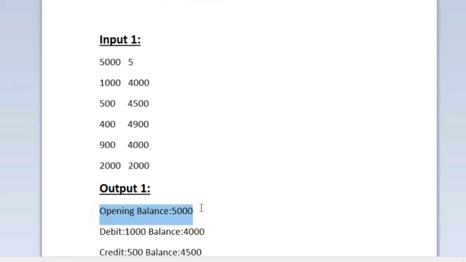In our output, first we print the opening balance, and then for the first transaction we print debit 1000, and the new updated balance is 4000. That is how we should be printing in our output.